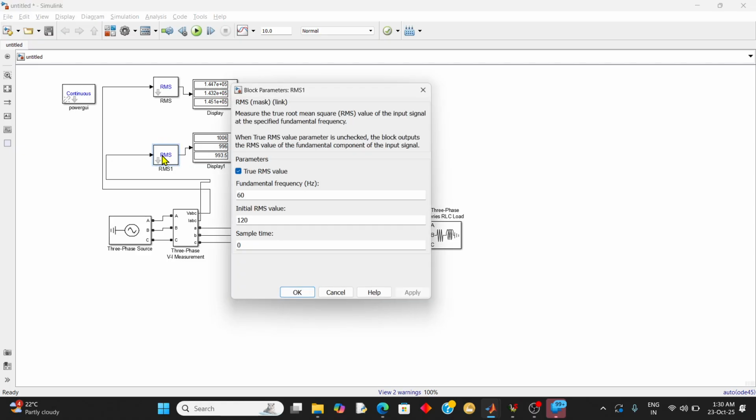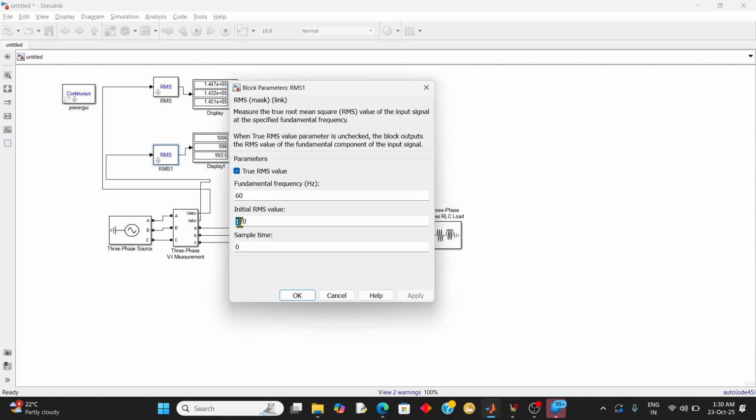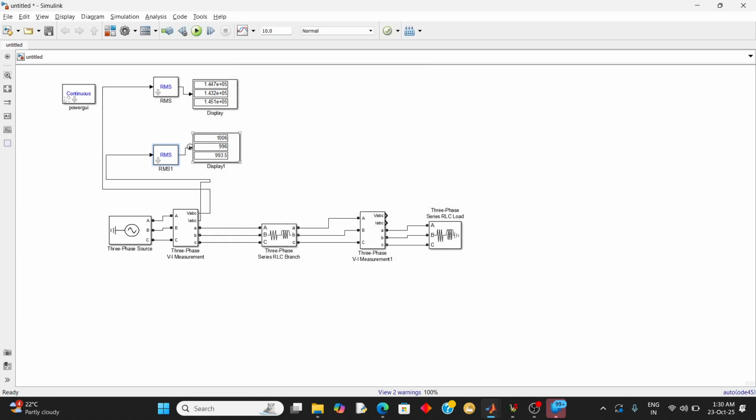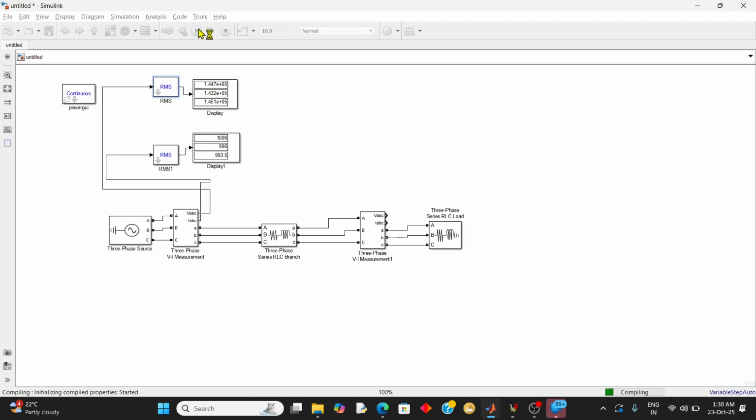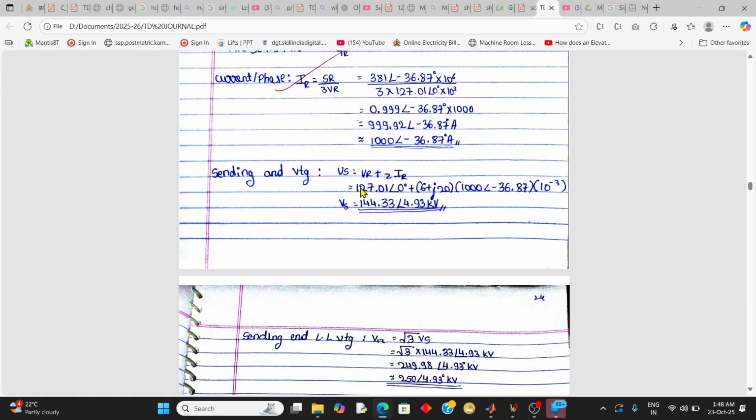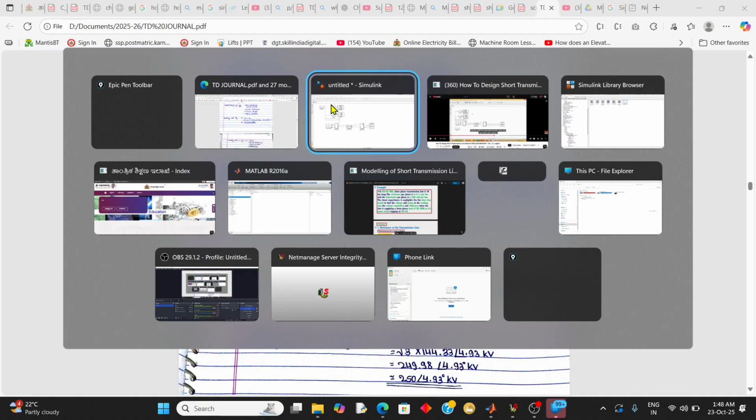One more thing: in the RMS value, the initial value you have to keep at 0, and the frequency, as we know, is 60 Hertz. These things bring some difference during the measurements. You can see the measurements like 1,000 amperes, that is the receiving end. Slightly different values we may get.